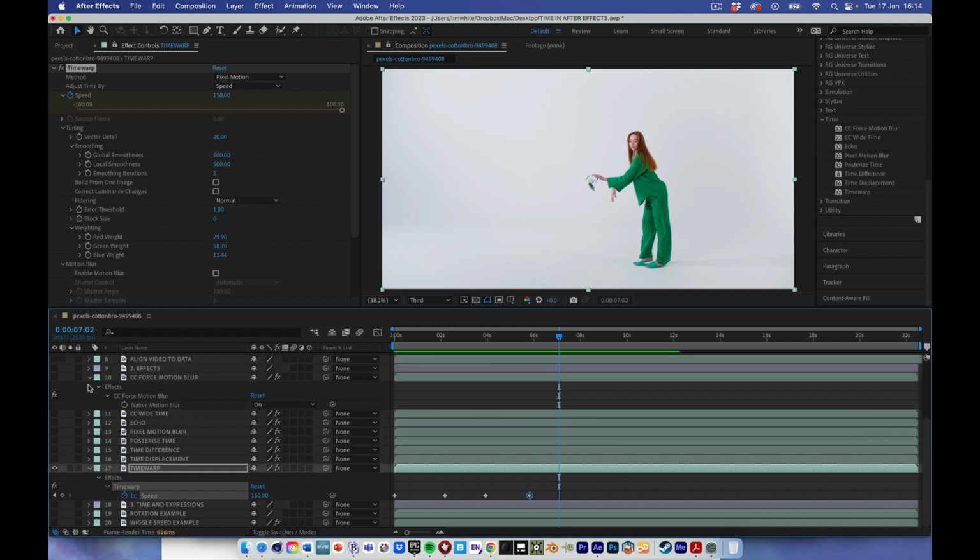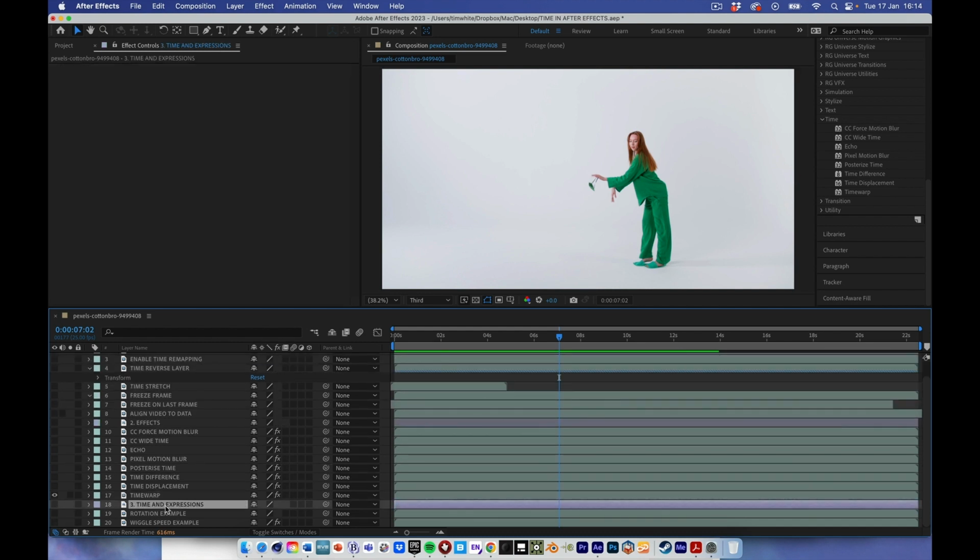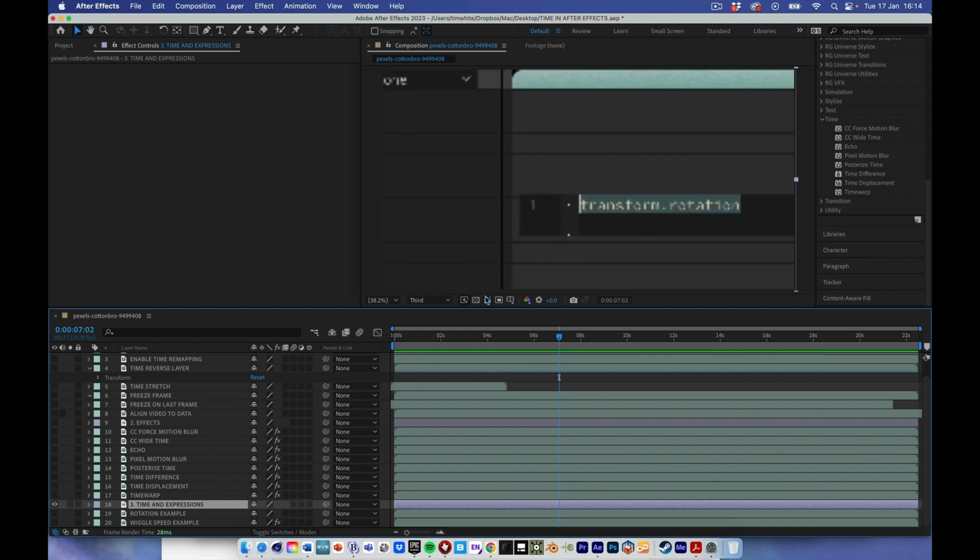So let's twirl up some of these so I can see where we are. So finally, time and expressions. Let's turn off this and expressions. Resolution is terrible on that. Let's go to full resolution.